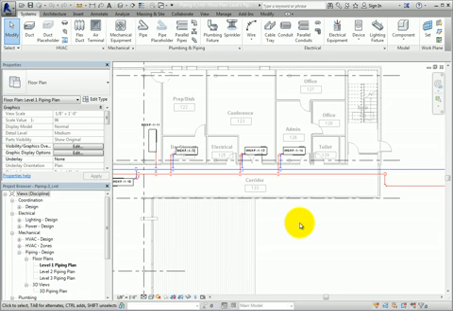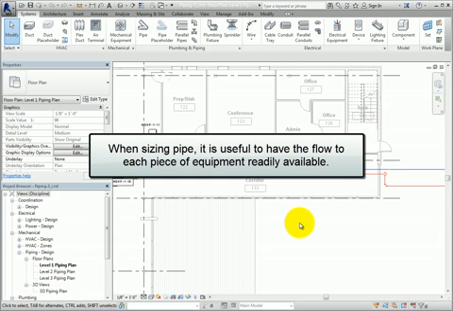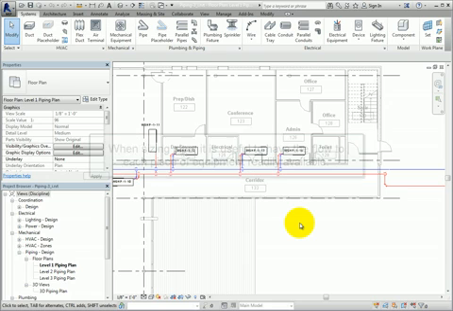But you may wish to create working views in which you place tags with certain information to help design, and plotting views with tags that you need for documentation. For example, when sizing pipe, it is useful to have the flow to each piece of equipment readily available. You may have a table listing the water flow to each heat pump. You could also place a tag on the mechanical equipment listing its flow. In this case, I can select a pipe segment to see flow information, or select a heat pump to see how much water flow it needs.